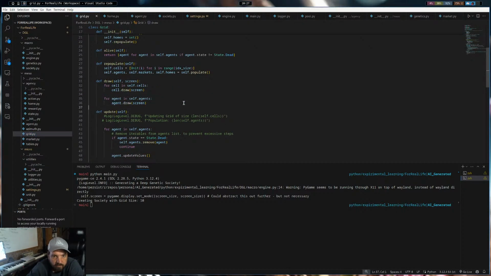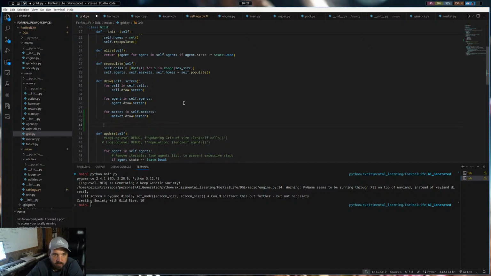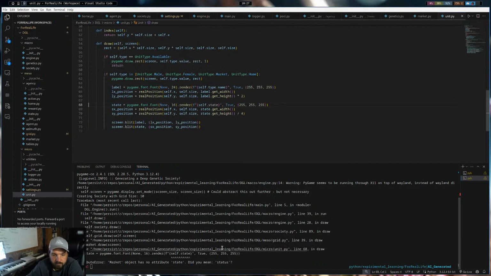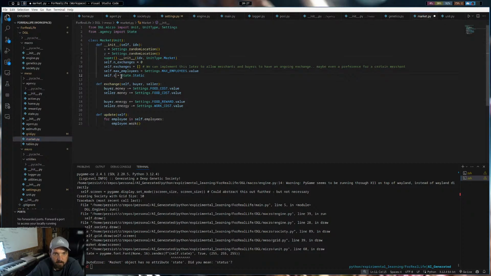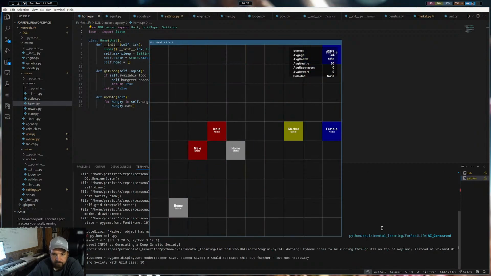We shouldn't have to draw the agents, actually. Let's just do it this way. For market, we'll draw the market. For home, we'll draw the homes. Okay, so market needs to be updated to have a state instead of status, and a home does too, probably. No, it's got it. Okay, so there's all of our pieces.